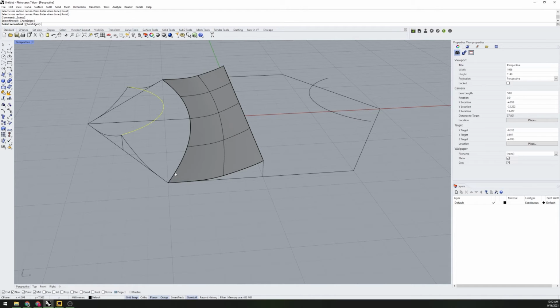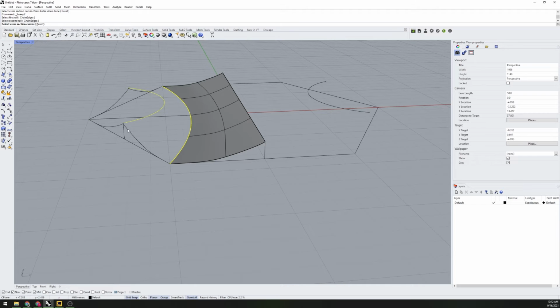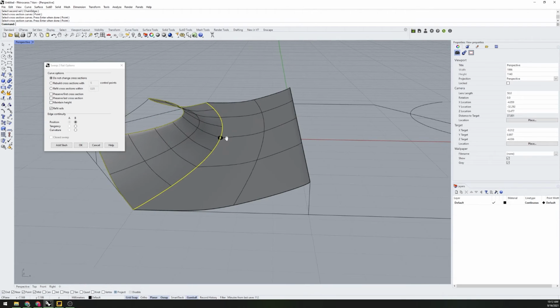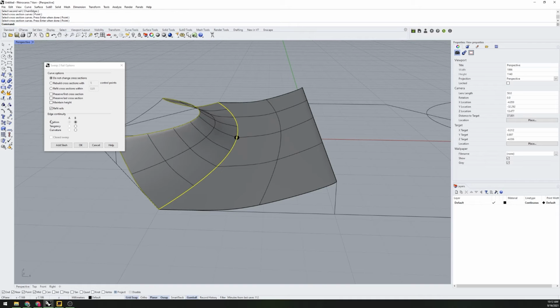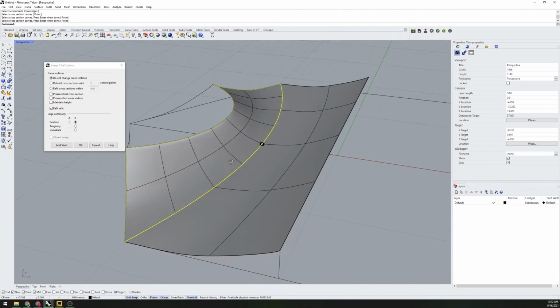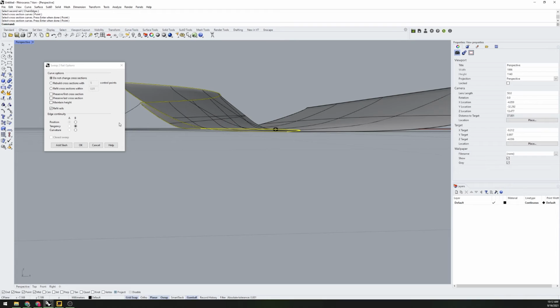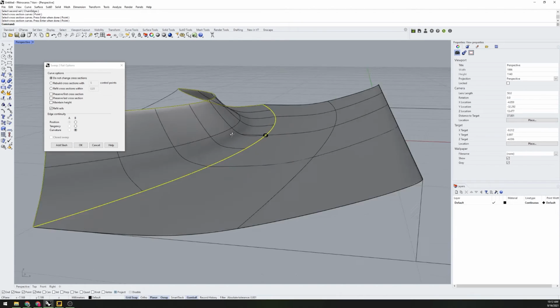Then do that again here. First rail, second rail. This time now you want to use the surface edge. You see why we want to do that. Okay, and then cross section. So right now you can see B here. It's asking you the edge continuity, how you want to like it, position, tangency, okay, curvature.